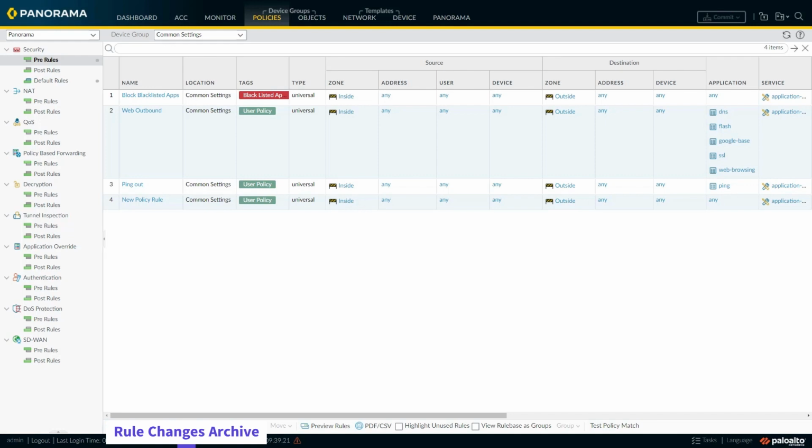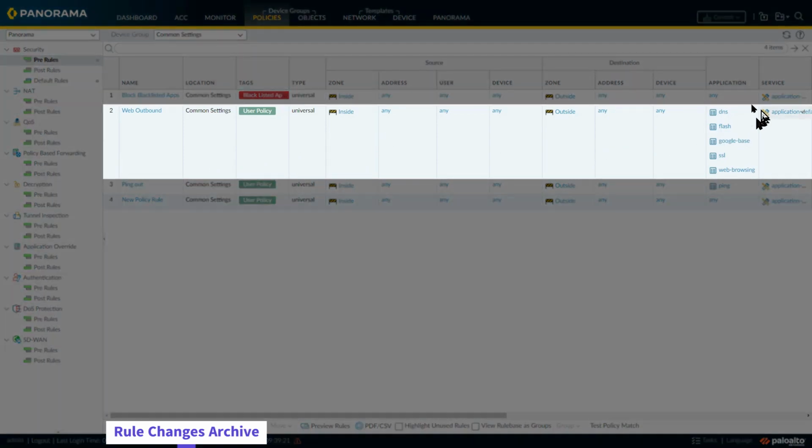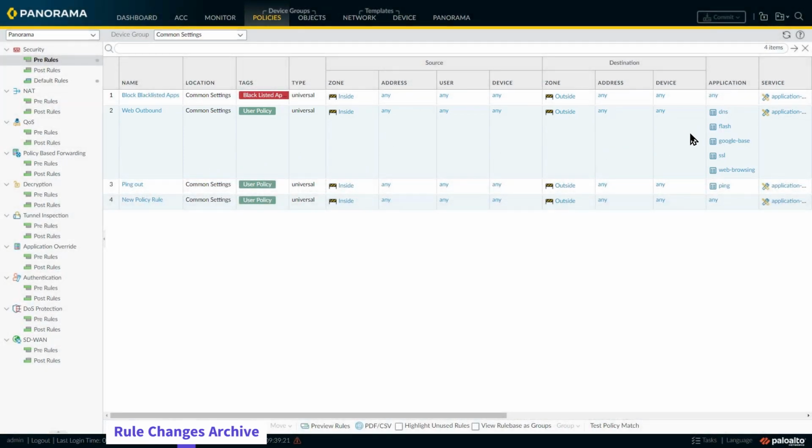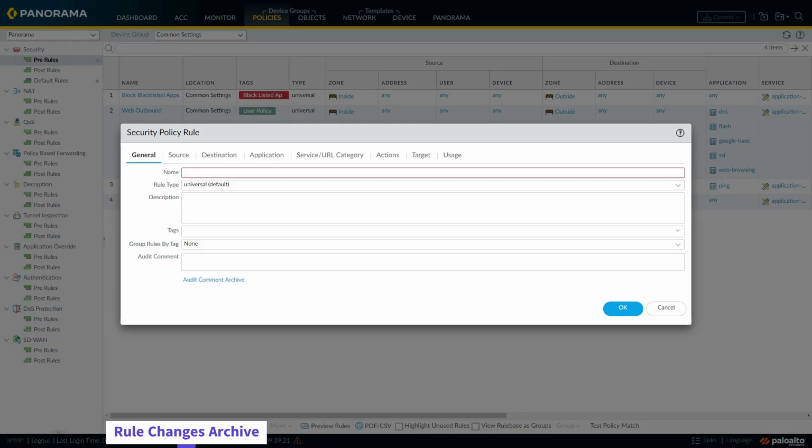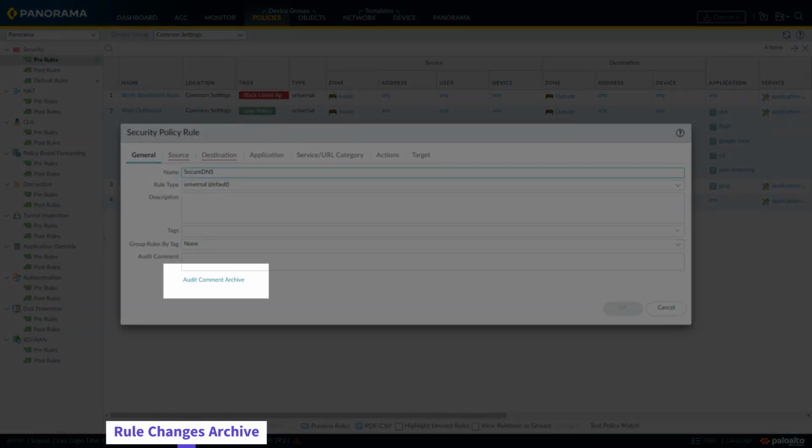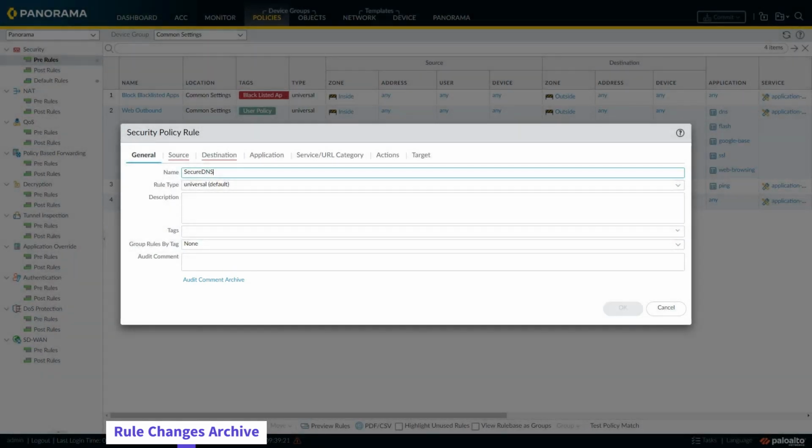Our security officer has requested that we create a specific rule to allow outbound DNS that we can also subject to some specific security scrutiny. Examining our current rules, we see DNS is included in the web outbound rule. We'll need to remove it from here and create our new rule. Let's start by creating our new rule for DNS.